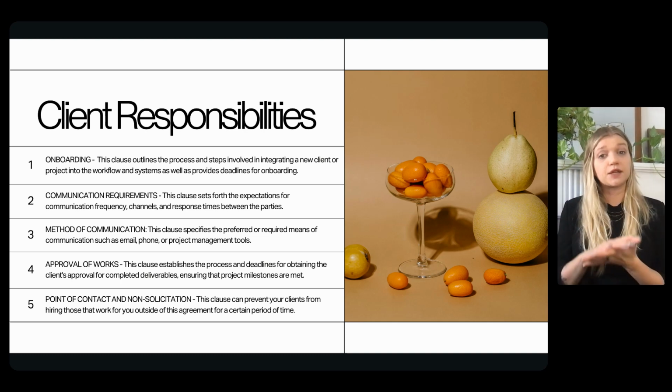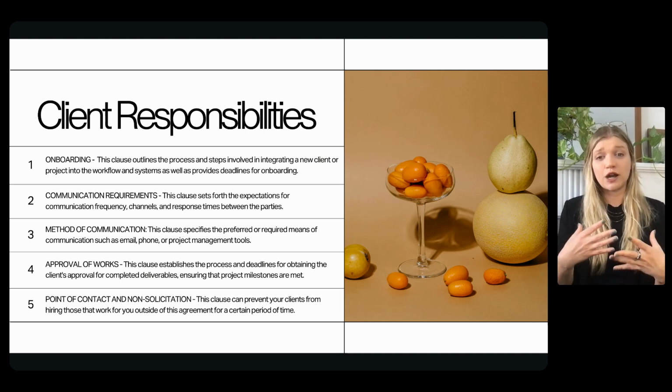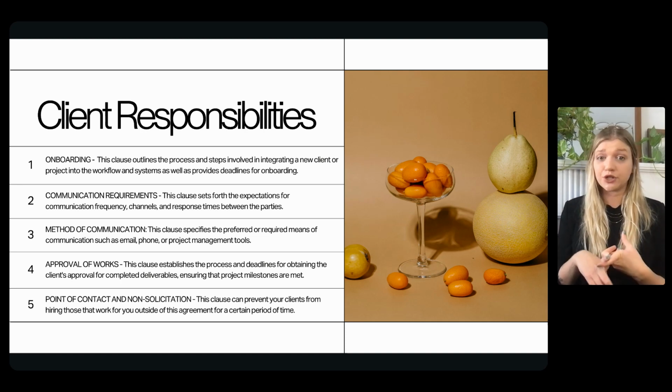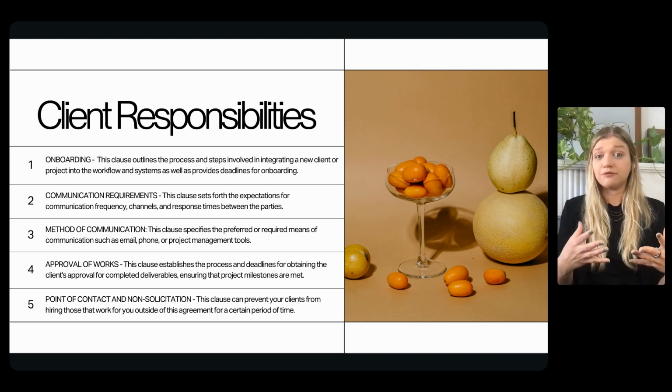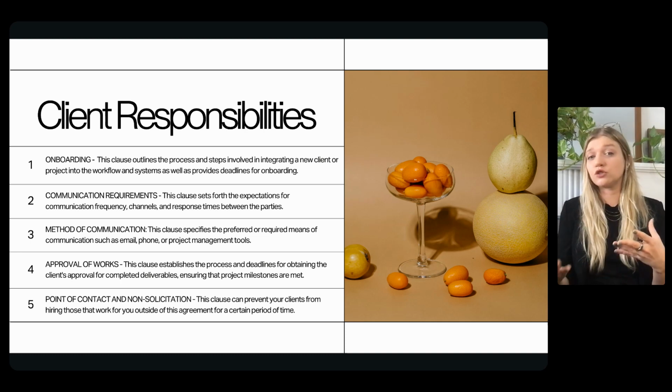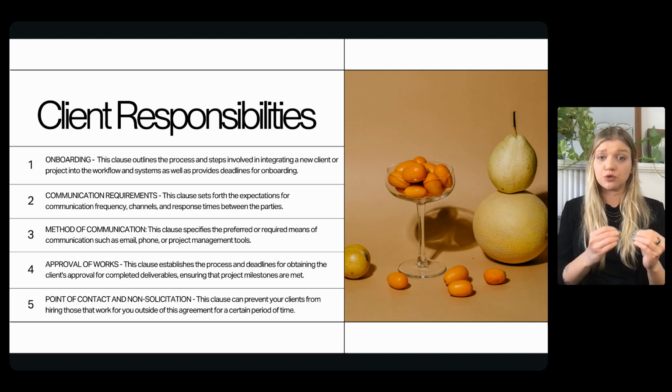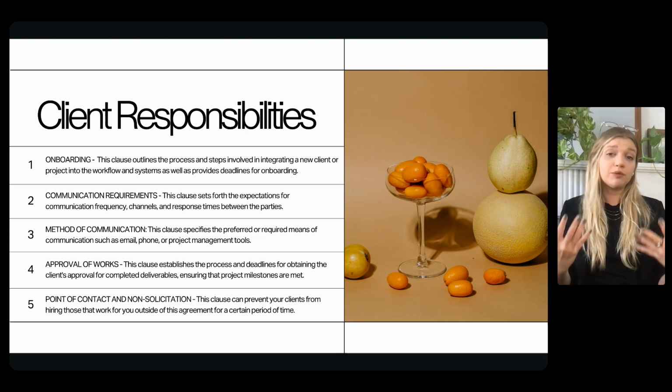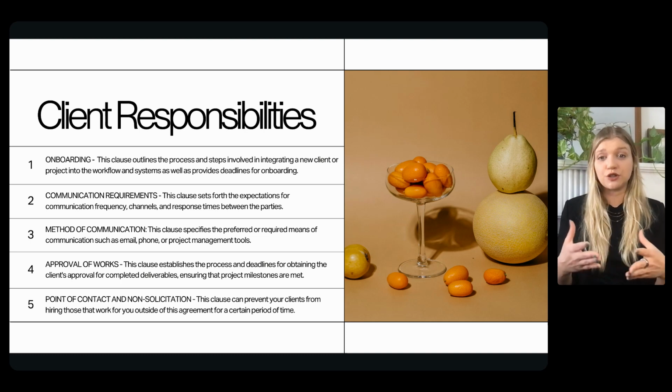Another clause that's important is communication requirements. You can set wonderful communication requirements such as how long they have to respond to you with regards to information, feedback, or materials. What happens if they do not? And how long will you wait if they ghost you? And what will happen if they do? You can, for example, terminate the agreement and invoice them for any fees outstanding if they've ghosted you for too long.